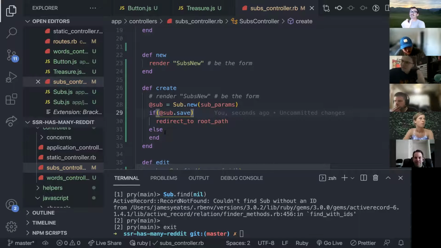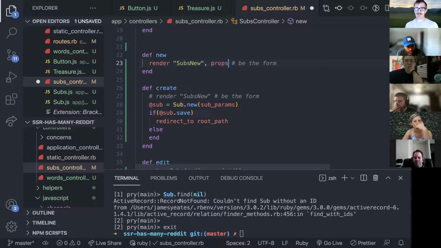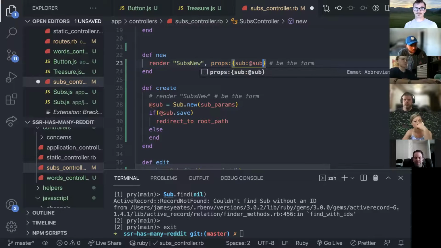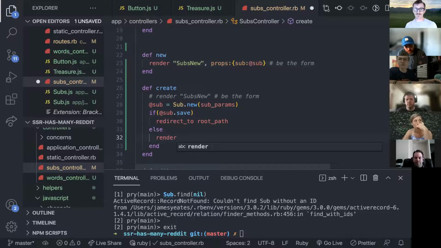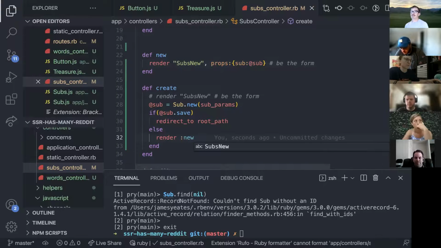Okay, so this is a kind of a weird one, but maybe in our form, I'll show you this render new. Let's think about this case if we're creating something, and it doesn't work.